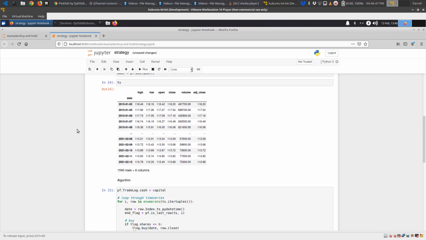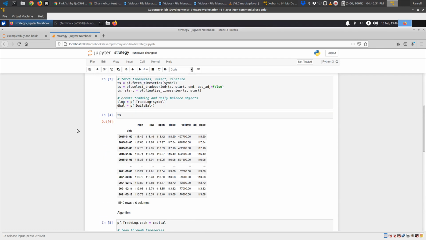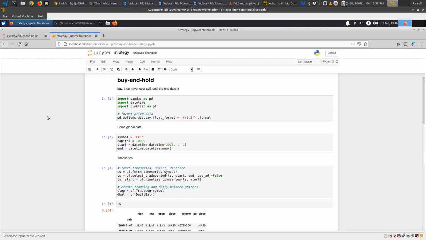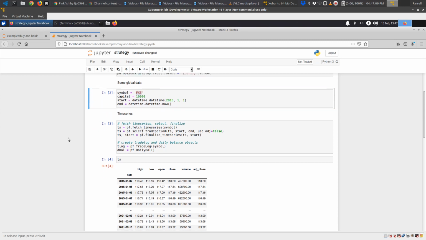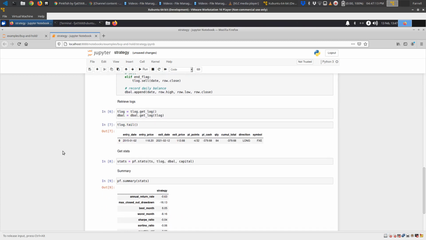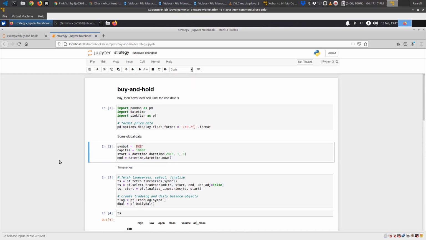Okay, so what happened here? Well, it completely worked. It imported these libraries, so all the dependencies were set up properly. It went out over the internet and got the time series for this symbol, FXE, and then it ran the algorithm and produced the results down here. So good. So everything is working.